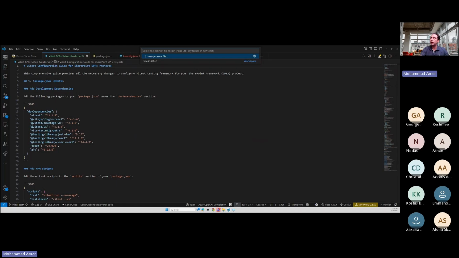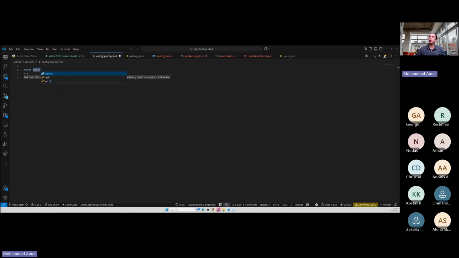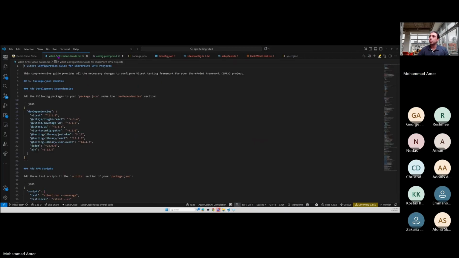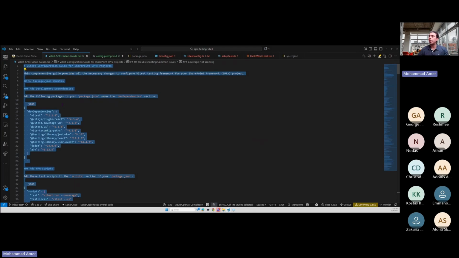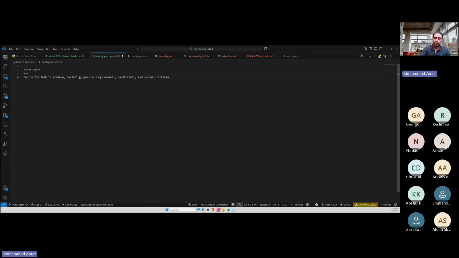So let's go with new prompt file in this path. And let's give it a name. So we have a new file, or let's say new prompt file created. And this is how the prompt file looks like. So let's then copy paste what GitHub generated for us and paste it here for our prompt.